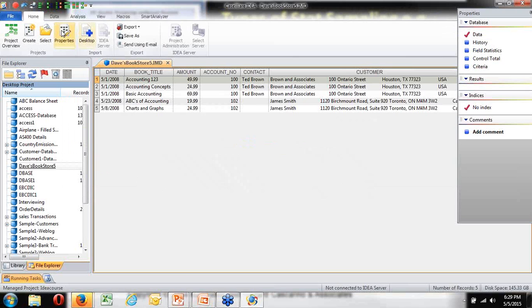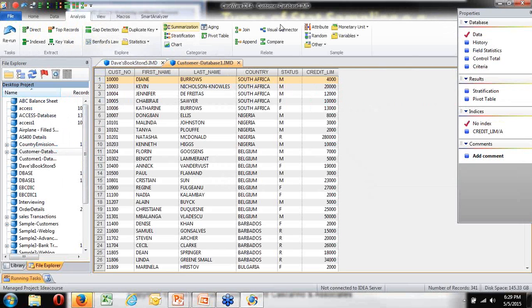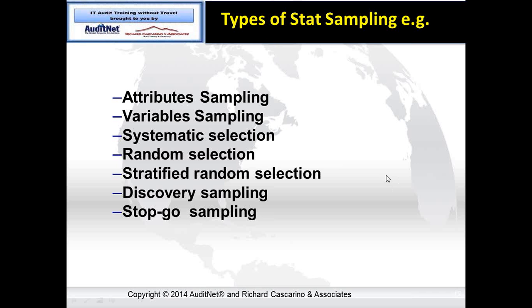And if we look within idea, I can take my data. I'll pick up my customer database again. And now if I go and look at analysis, over on the right hand side you can see sampling. So I can do attribute sampling, I can do monetary sampling, I can do variable sampling, I can do systematic sampling, stratified random sampling, I can generate random numbers, I can do straightforward random sampling. All of the standard stuff. It comes with it pre-built in.